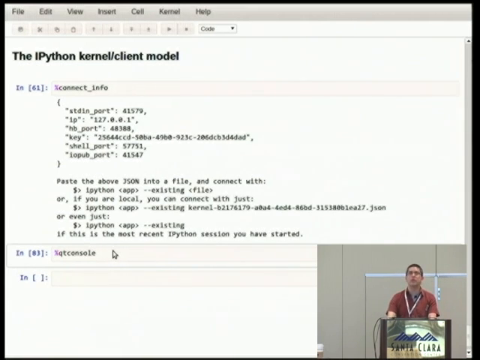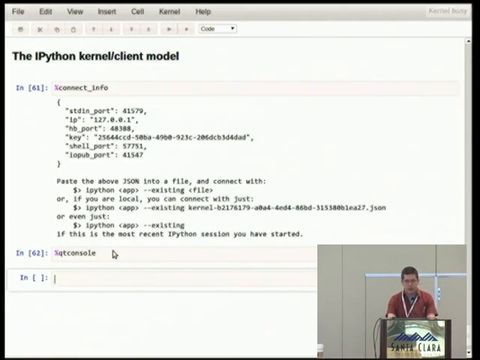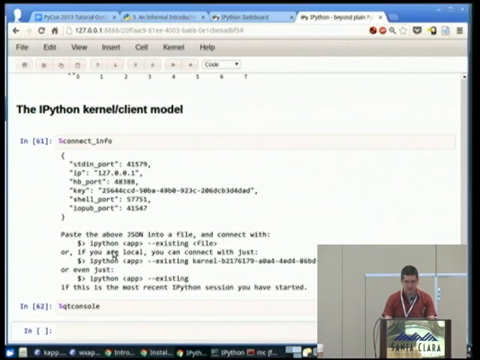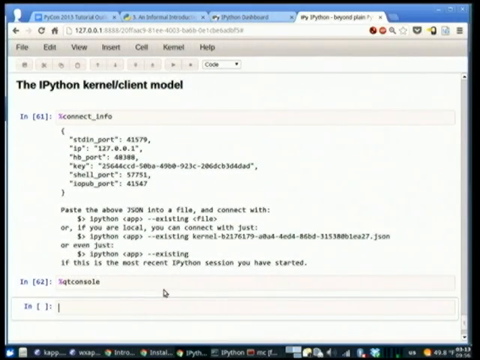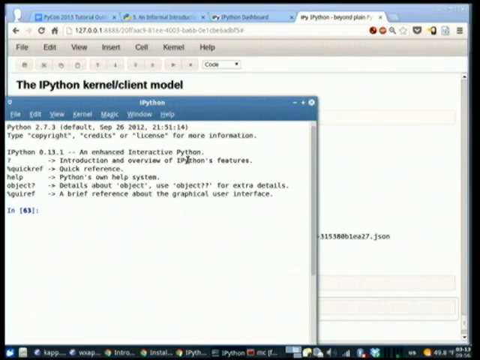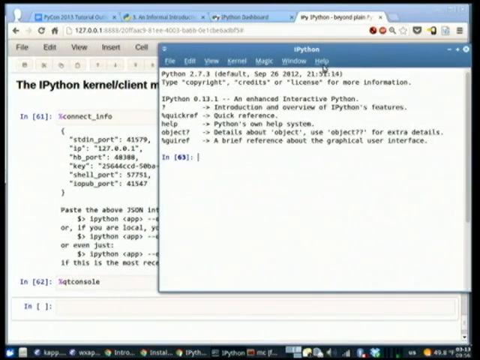If I type %qtconsole, what this will do is it will open, I need to not full screen my thing. Here it is. So what this did was it opened an application which is our IPython Qt console, but it's actually connected to the existing kernel that's already up and running. So remember how I had my figure f?